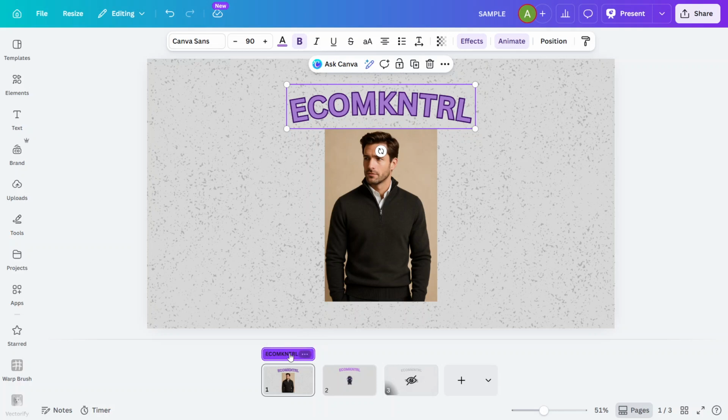On the timeline, you'll see a bar that represents the animation for the element you selected. To adjust how long that animation lasts, simply click and drag either end of that bar. Dragging the edge to the right will make the animation last longer, and dragging it to the left will make it shorter. As you do this, pay attention to the timing markers along the timeline so you can be precise, especially if you're syncing animations to music or voiceover.